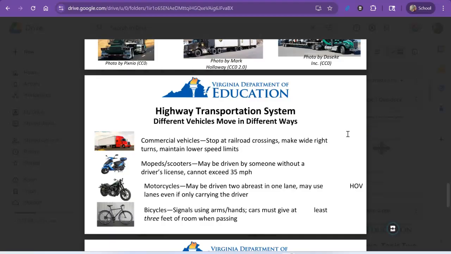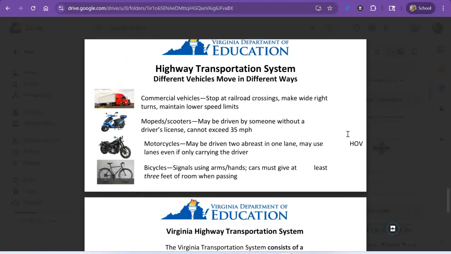You may have, on some roadways, mopeds and scooters. They may be driven by people without a driver's license, but they're only going to be on roadways that are 35 miles per hour or less. Motorcycles are also something that you will see on the roadways. They may be driven two abreast. That means that two motorcycles can be in one lane, and they may use lanes even if they're only carrying the driver. So there's certain lanes, like an HOV lane or an express lane, where motorcyclists can ride in, and it's a little bit cheaper.